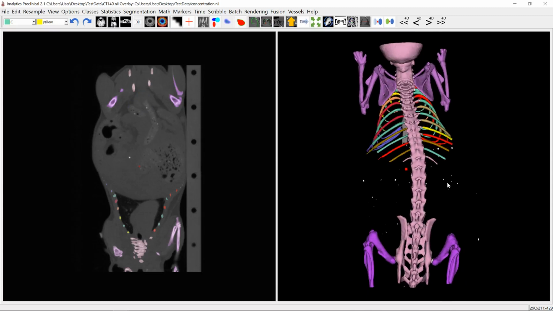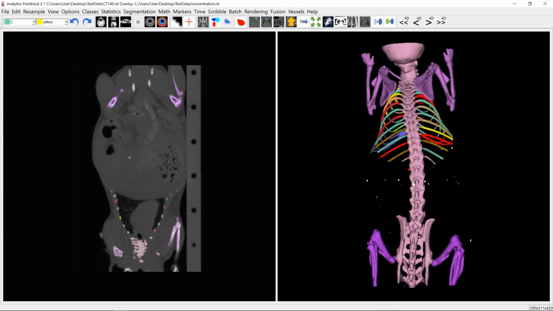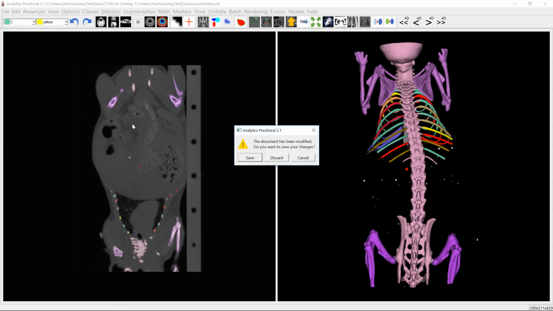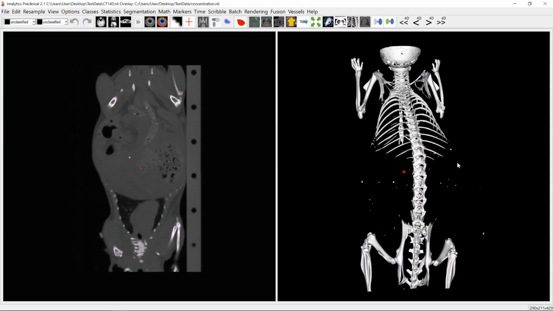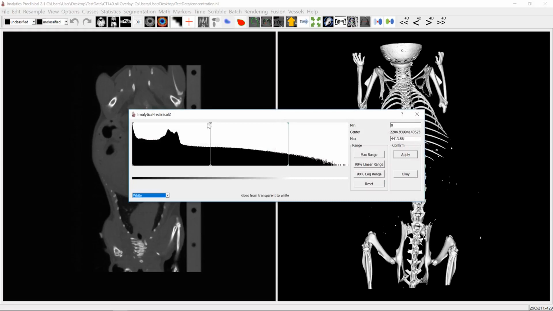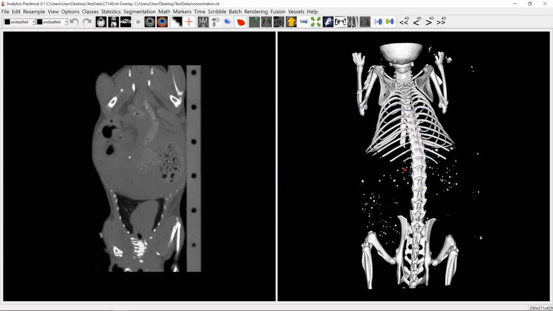The software is called Imalytics Preclinical, and it is meant for analysis of multimodal image datasets. So this is showing you some result after maybe 20 minutes of work, but I will now just close that segmentation and start from scratch. So here you can see the CT rendering in 3D, and we can change that using the windowing dialog here, maybe make it a bit stronger, and then we can perform an initial thresholding operation.